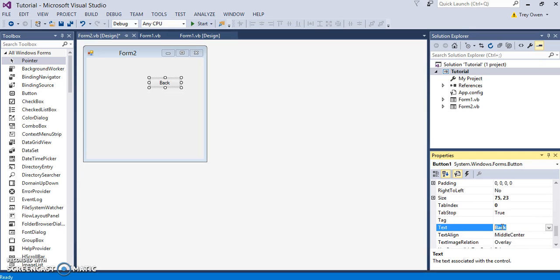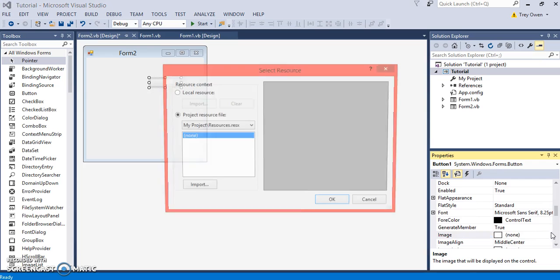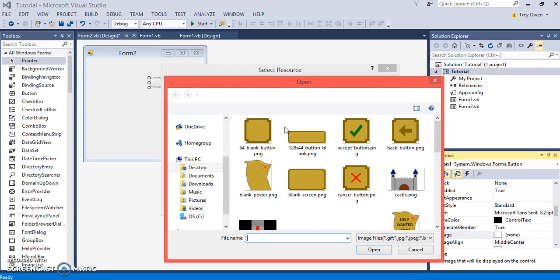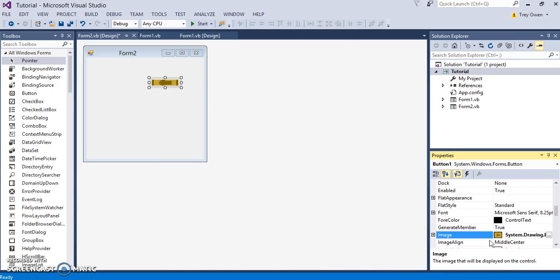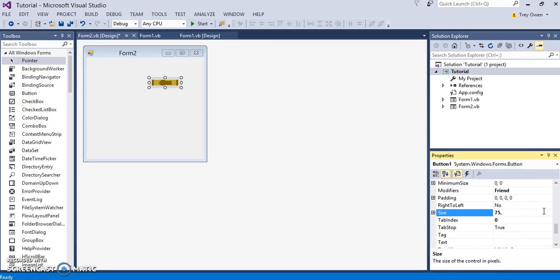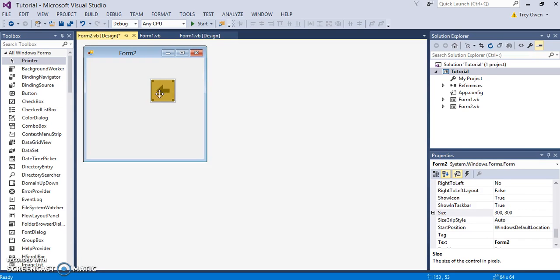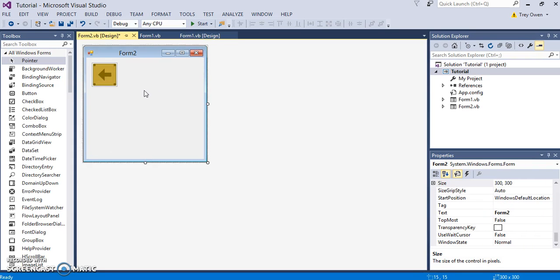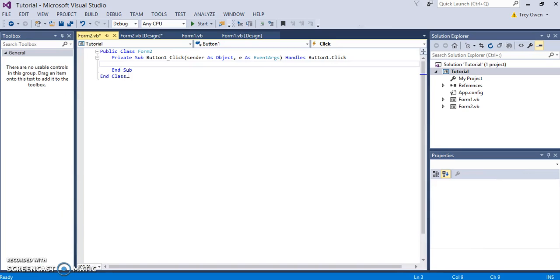But I don't want it to have a name because I want to have an image. So I go to image, local resource, import, and then I want a back button. Now I already made these images, so I'll hit open. Okay. Now this is a little bit stretched out, so I'll find the size of the button, and mine is a 64 by 64. Drag it to the desired location, and again we want to double click it.